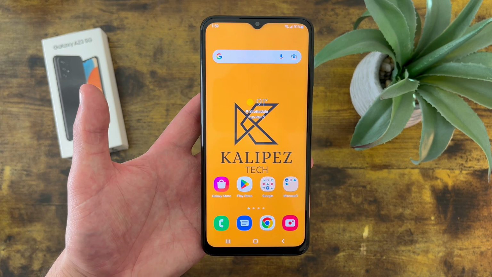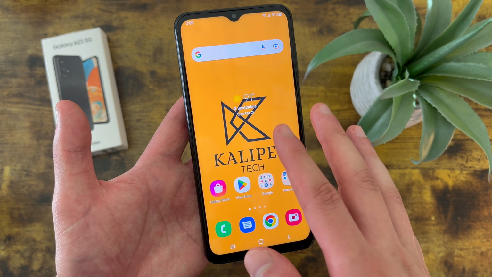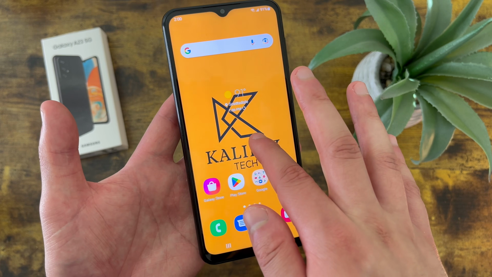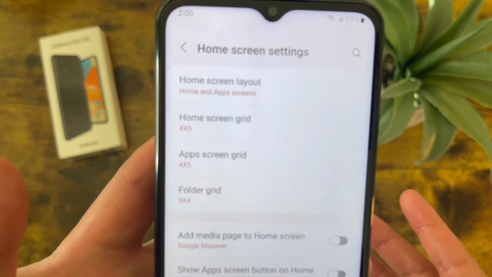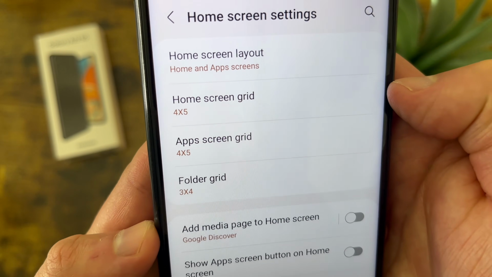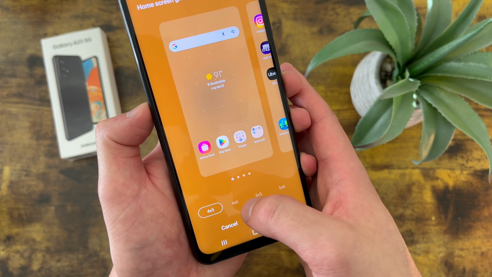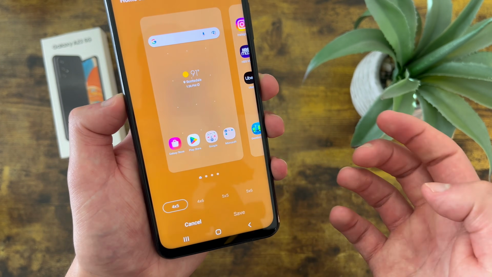The next thing I'm going to show you is how to change the layout of your home screen. So to do this, what you're going to do is press and hold your finger on a blank spot on the screen like this. From here, go to settings. And from this menu, as you can see, we got a few different options. So by default, the home screen grid is going to be 4x5, but if you go here, you can also use 4x6, 5x5, or 5x6. So definitely nice that we have some options here.